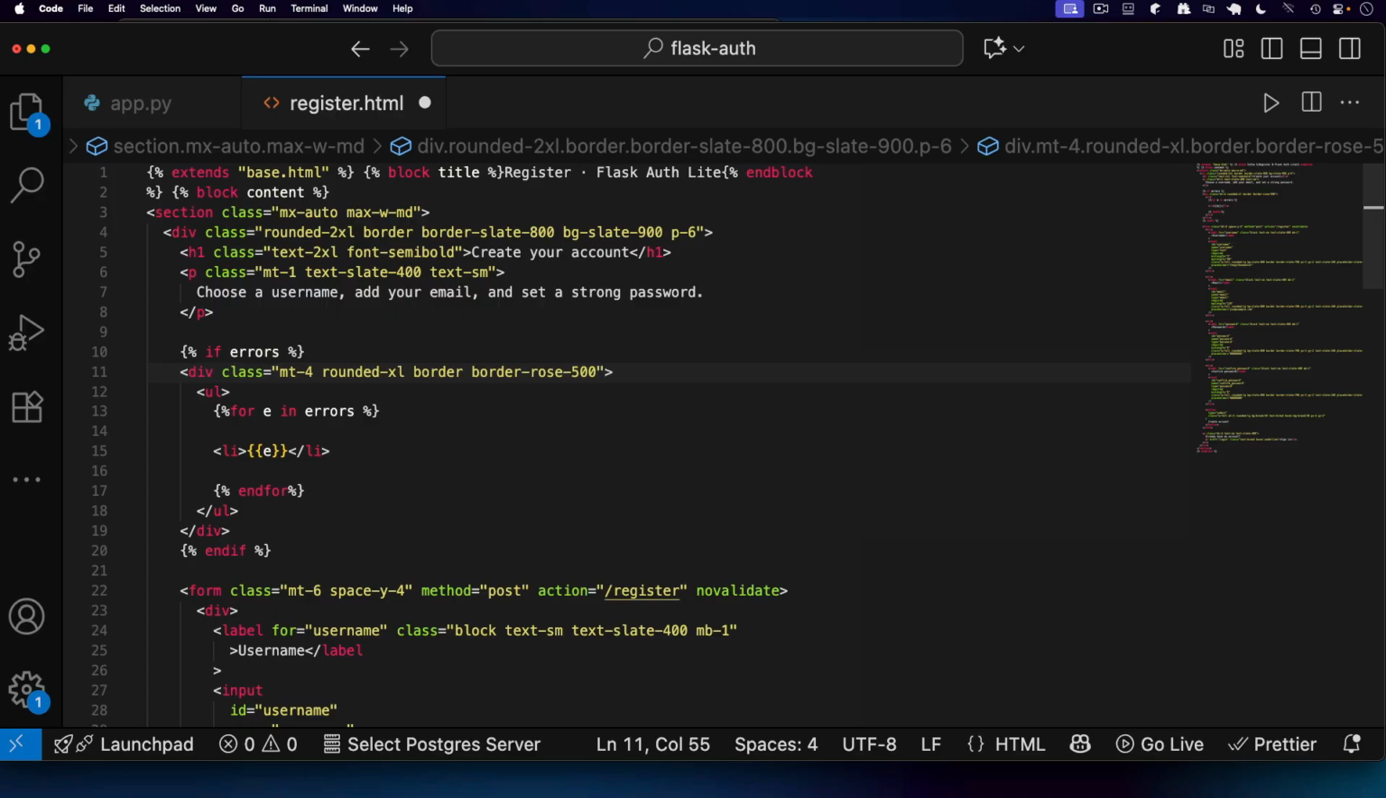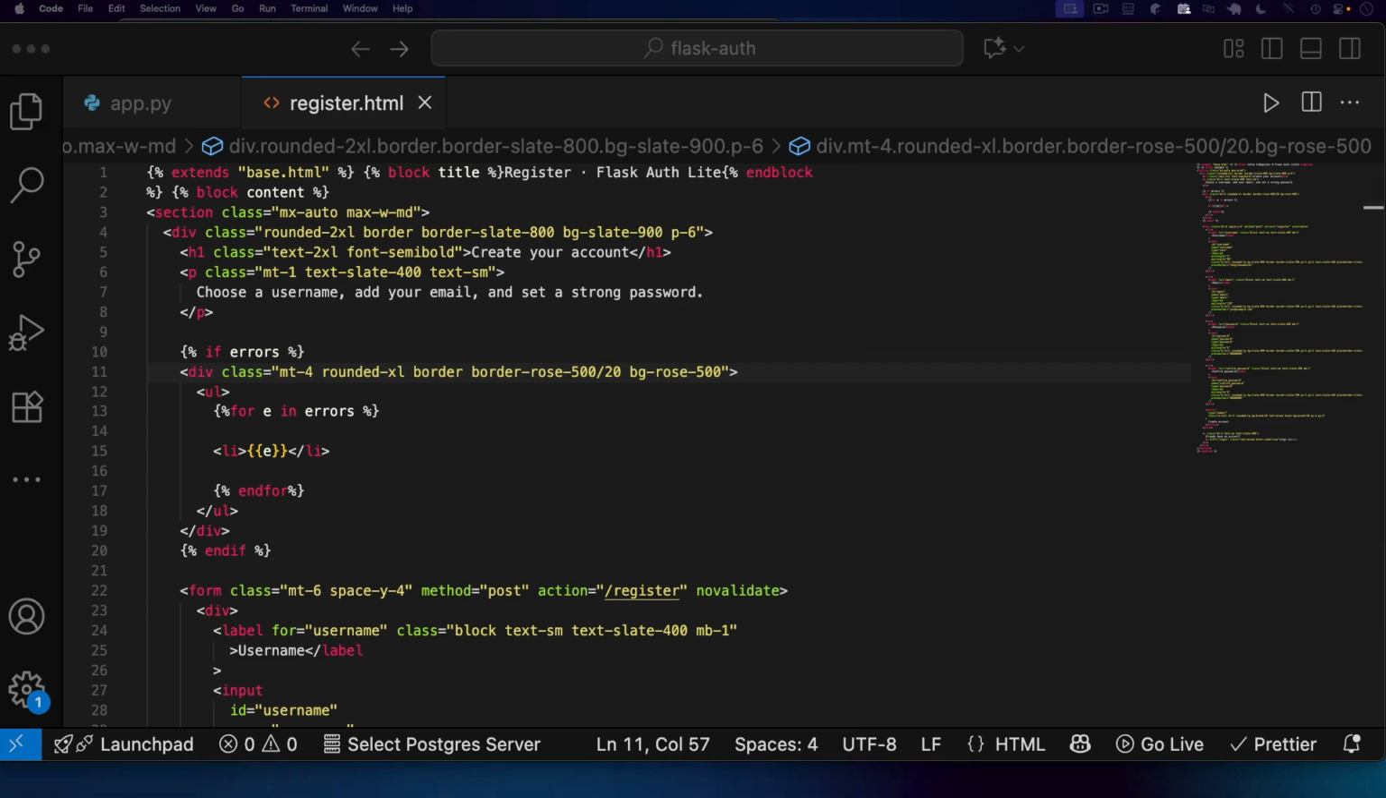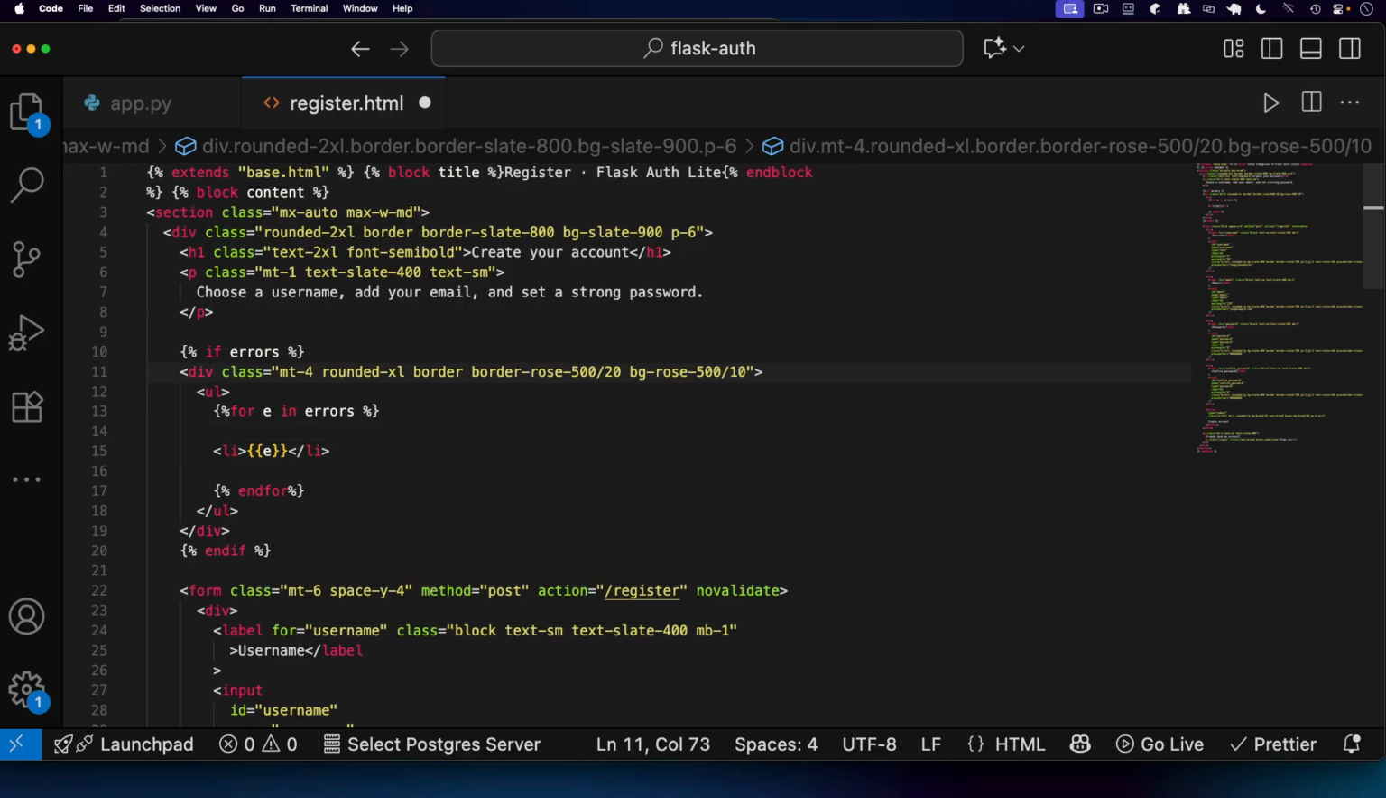So I'm gonna make the border color at least 500, and I'm gonna make the opacity 20. And then I'm gonna make the background BG rose 500. And this goes up to 950, I believe, with Tailwind, all right? The higher the number, the darker the color is, all right? And the 500, I make 10% opacity, all right? That's what this means. And let's make the text color rose, and let's make it 300. And I think it goes from 50 to 950. I'm not 100% sure, but it's around there, all right?